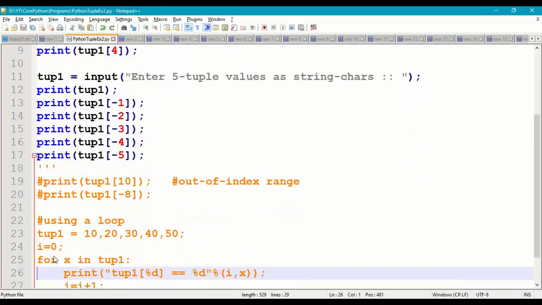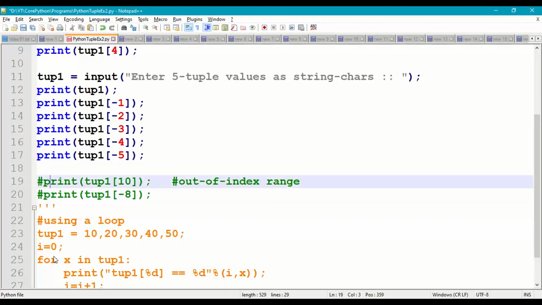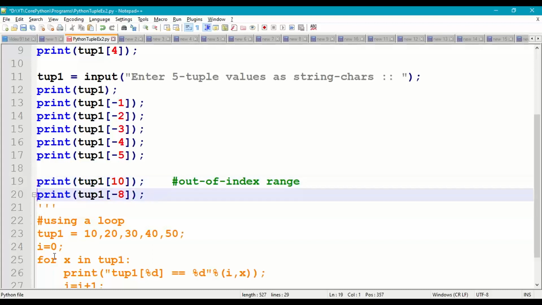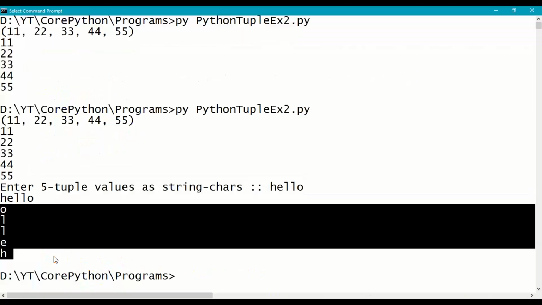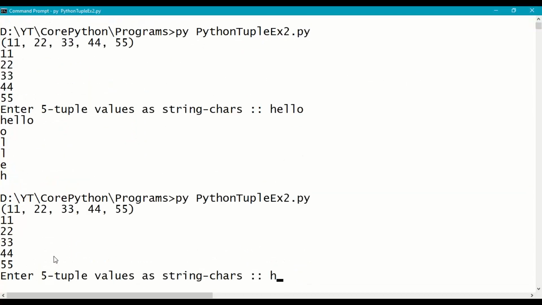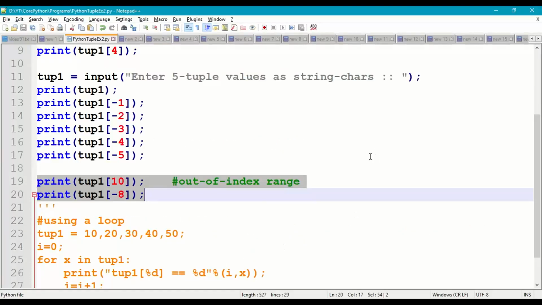Next, let us take a tuple with out of range index. So print tuple 1 of 10, tuple 1 of -8. So we don't have those indexes. HELLO. Okay, you will get the error: index error, string index out of range.